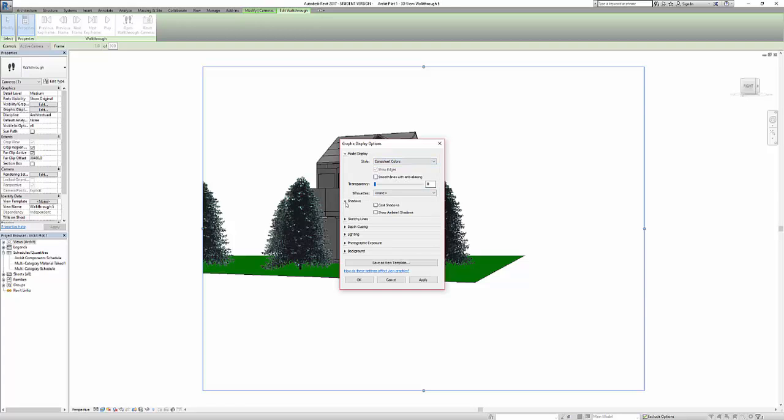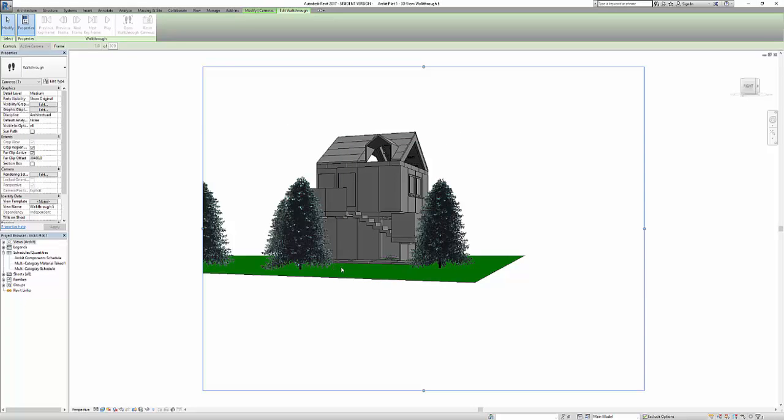There are many different methods of applying shadows, applying different lighting and different effects. Each of these needs to be played with to understand what they do. For this one, I'm going to leave this as a rendered view.